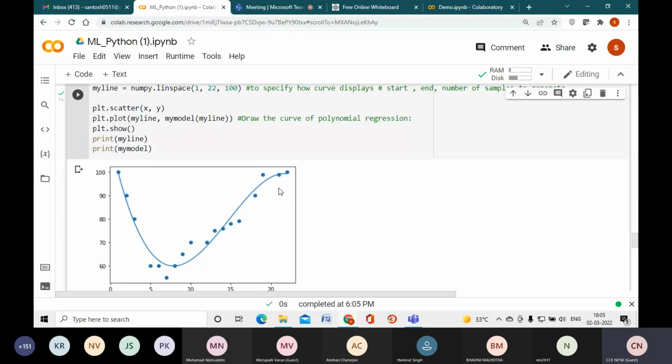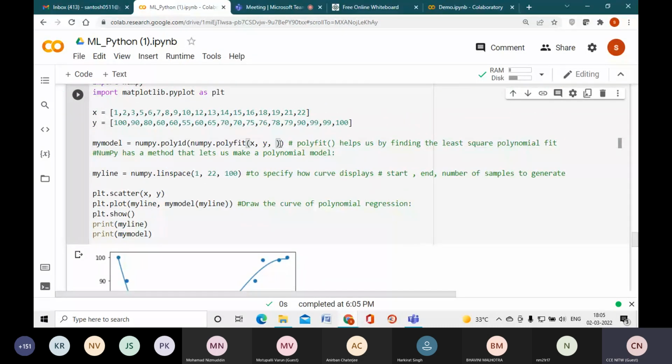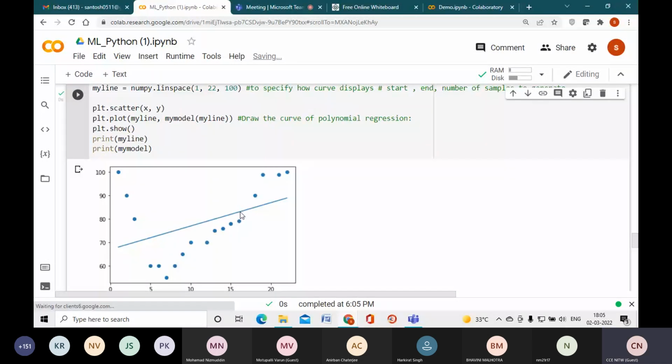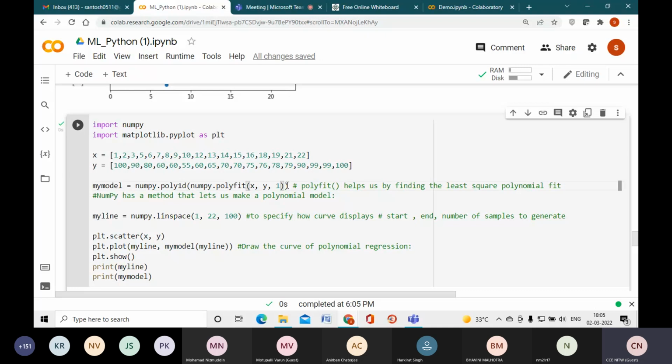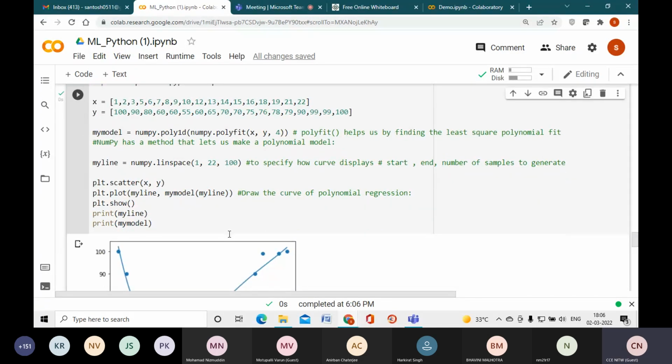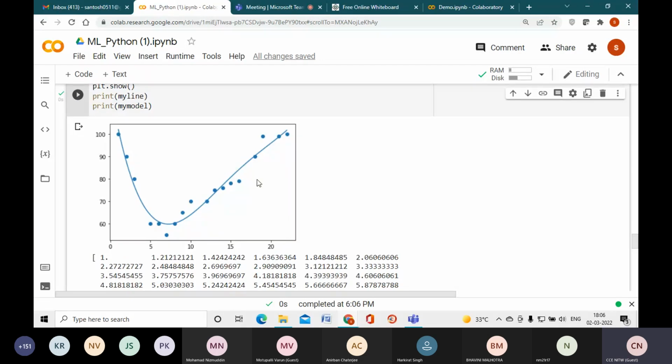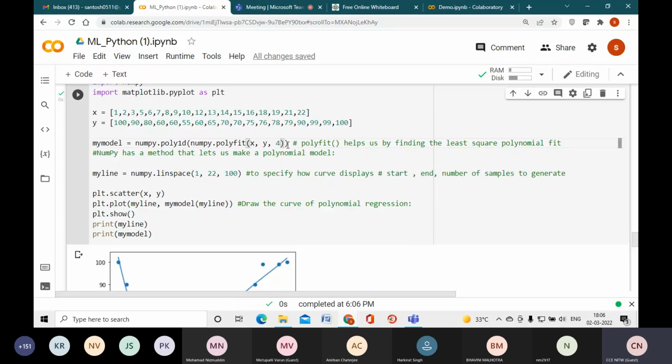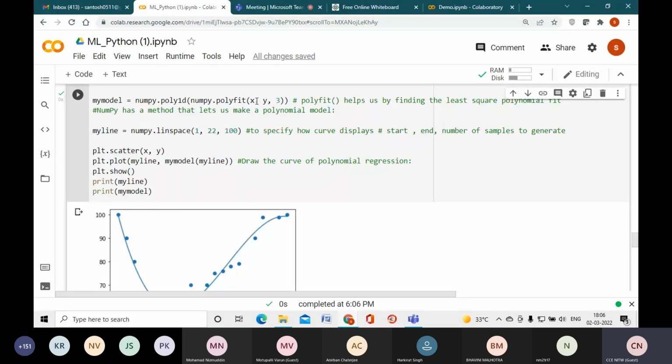If you make it 1, it will become a line. Similarly, you look for the best linear bound. For 4 also you get a good curve, but I'm getting the best for 3. Why do we need to go for 4? Because if I go for 4, again a lot of computation has to be done, and I need to find out the different coefficient values. So for 3 I'm getting the result, so I stop at 3 and I'll see the curve.